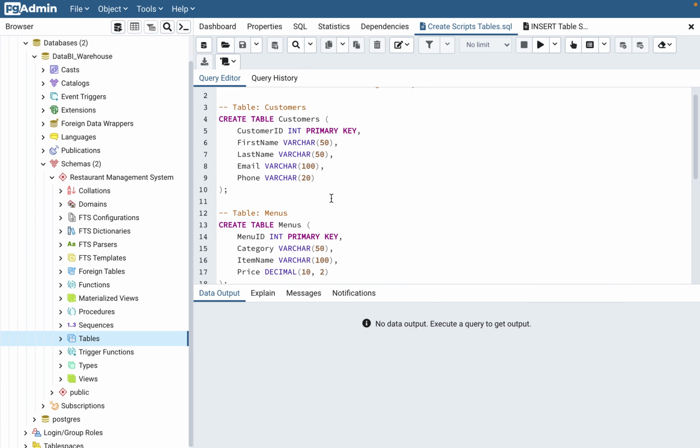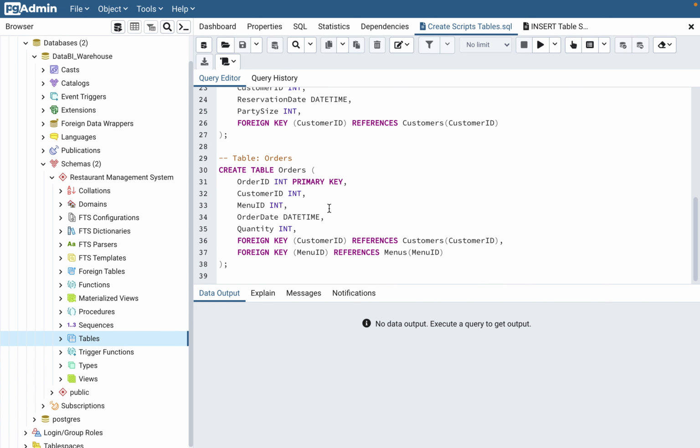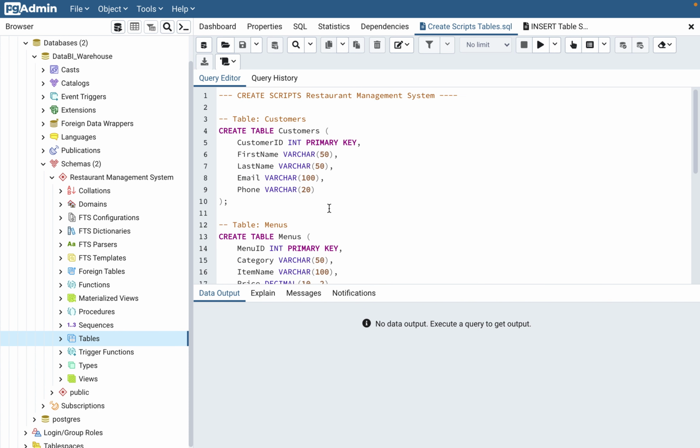I'll keep the scripts in the description section also, so that you can just copy and paste the script and run it in Postgres, and you will be good to go. Just one thing: definitely create the schema like I showed here. Right click, create schema, and then create this schema before you create these tables.